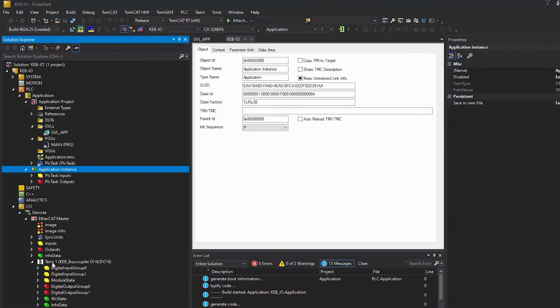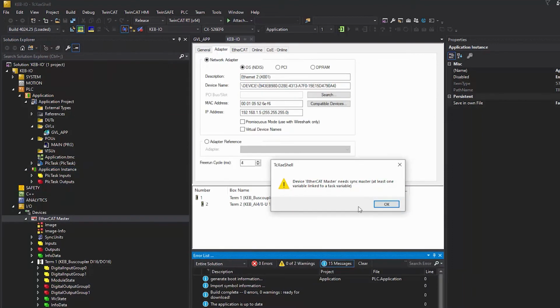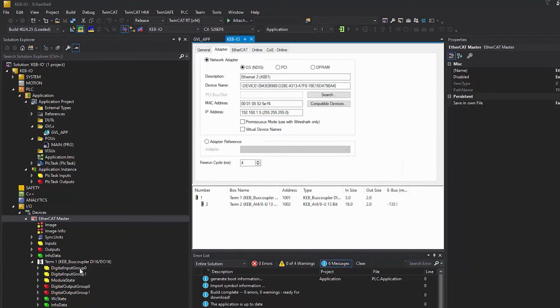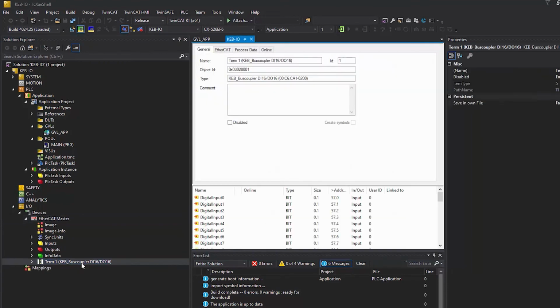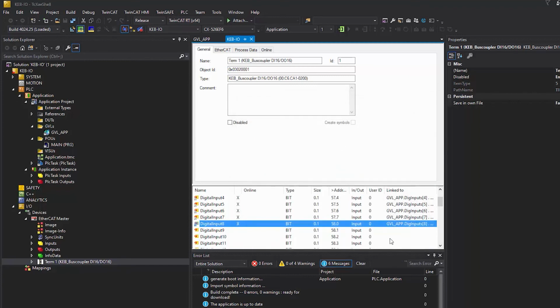After declaring variables to the global variable list, we can now recompile our project and add the variables to the channels of our I/O module. And in this video, to keep the video short, I'm not going to link each and every variable to the I/O module.